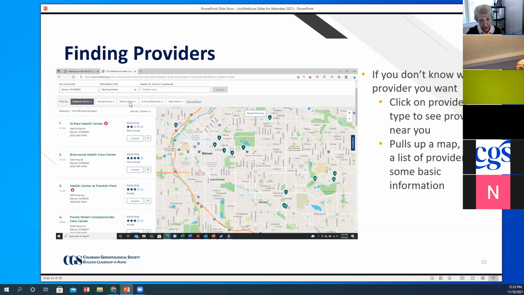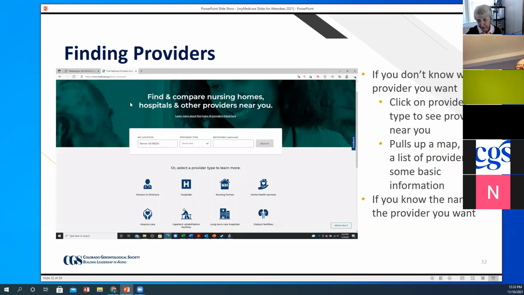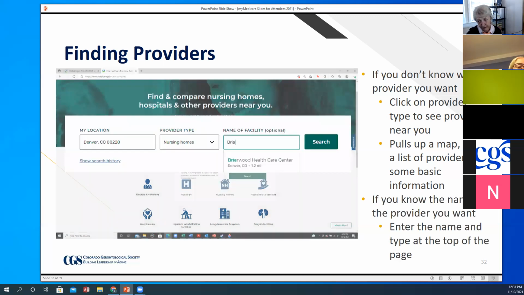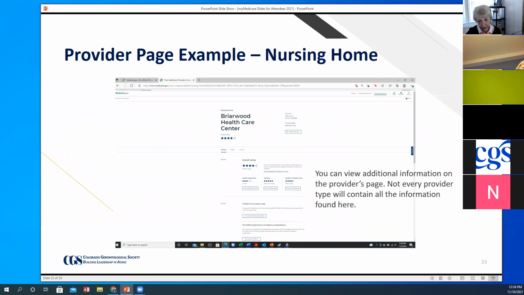And then you also get additional information here. If you click on the provider, then you get the map, as I said, and the information. So now this is how you use this. Basically, you put in the name of the type of provider, you put in Briarwood. Now we're going to be able to look at more detail about Briarwood as a facility. Again, you can view additional pages, and not every provider is going to have the same information.